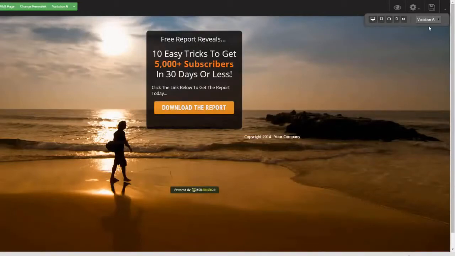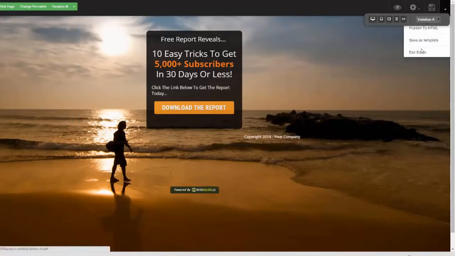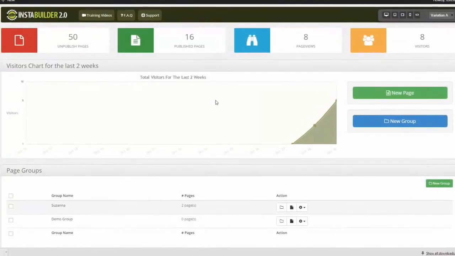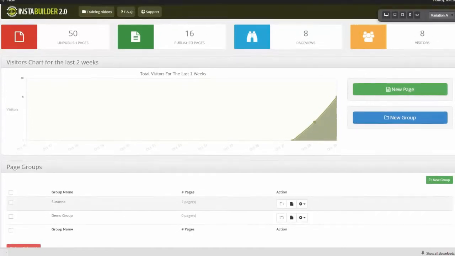All right, so I'm gonna go ahead and show you the dashboard really quick. So let me just go ahead and close out of the editor, all right? And now here is our dashboard. So remember what I said about statistics? You can come over here, you can see the visitor chart, you can see how many published pages you have, how many unpublished, how many page views you've had, how many visitors you've had.